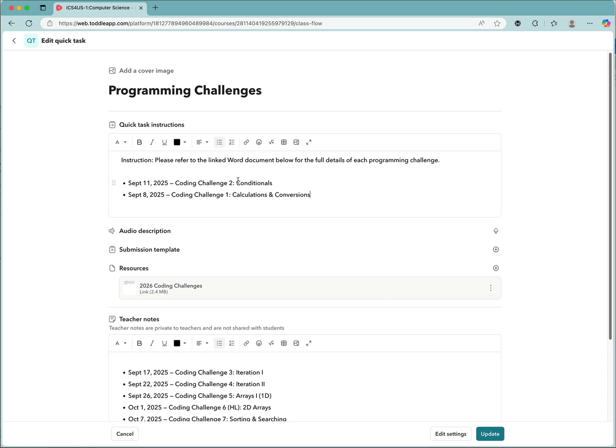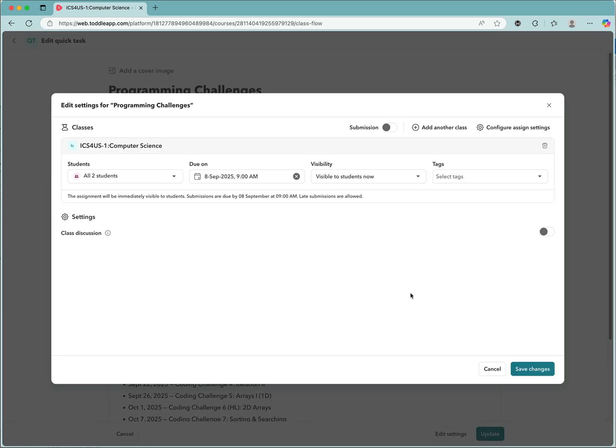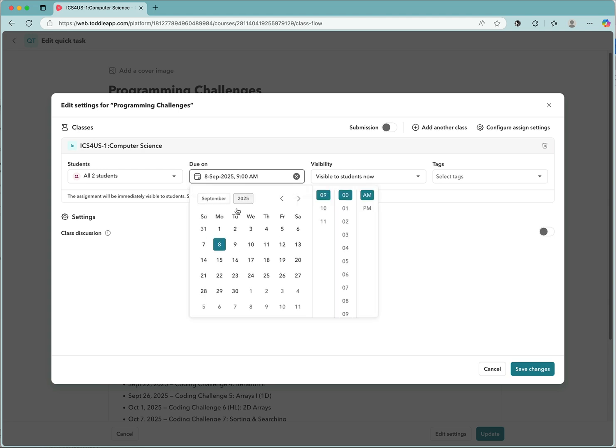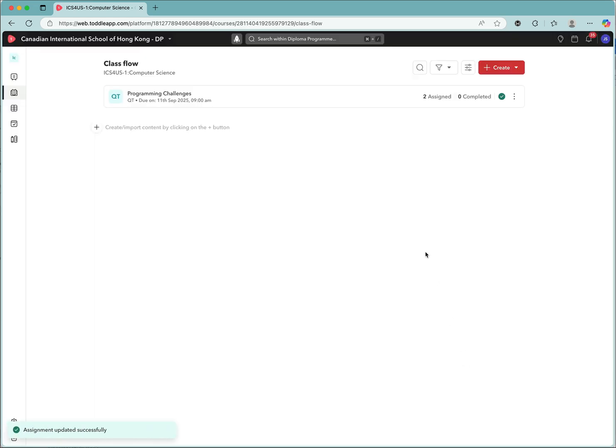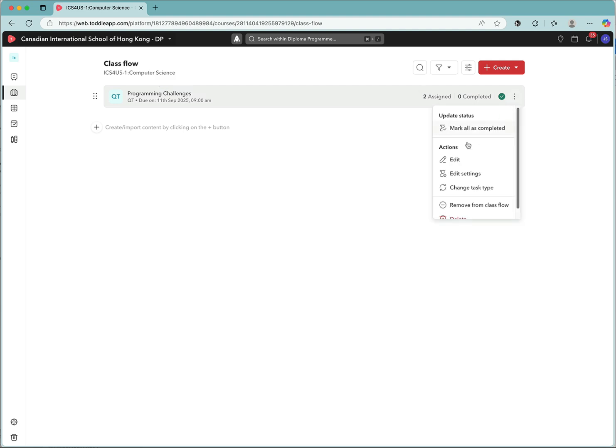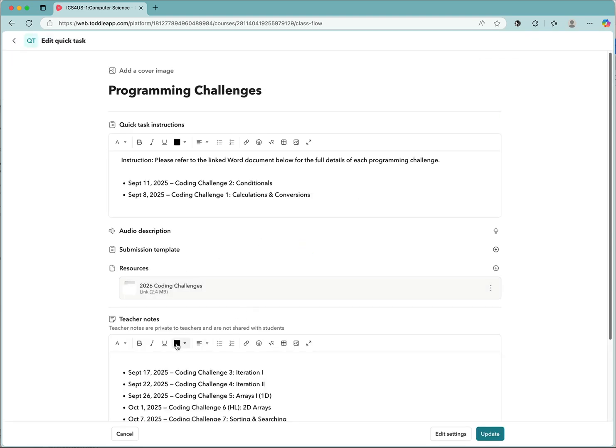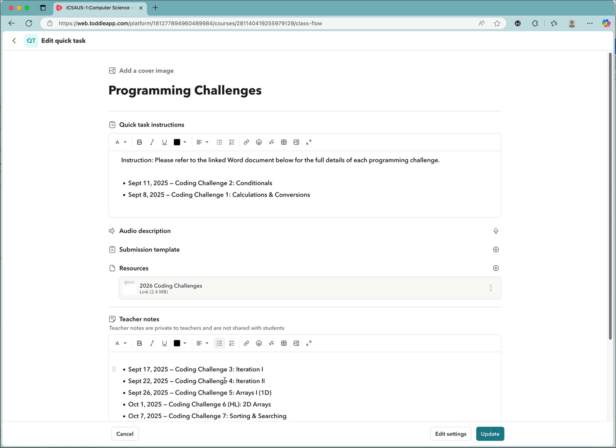Right, so I've put in September 11th now for the second coding challenge. Same instruction. Click on Edit Settings, and now I'm going to update this due date to September 11th. Click on Save Changes. So I've used the same task, and I can continue using this for an entire unit. Again, coming into the settings, I'm doing this on a challenge by challenge basis.